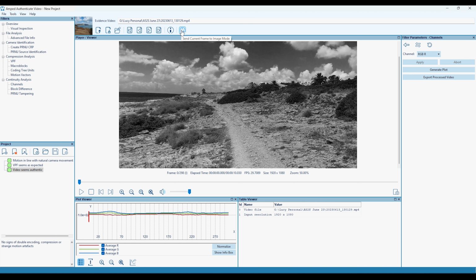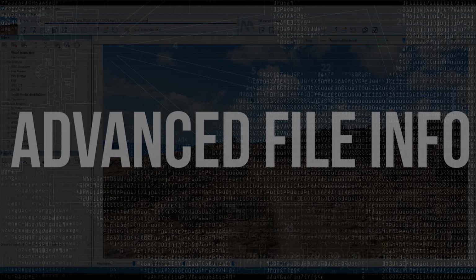And of course, if you want to, you can choose any frame to send to Authenticate's image mode for even further analysis.